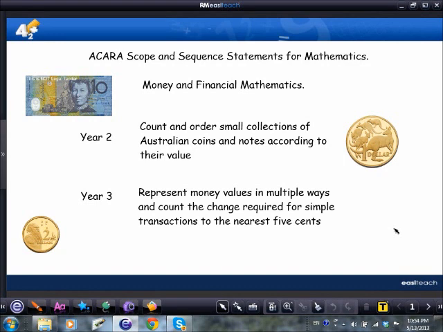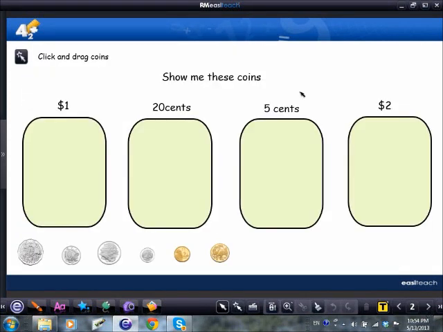On page one is the scope and sequence statements for mathematics, money and financial mathematics, year two and year three. So we'll be going from year two and into year three sort of level. I'm going to turn the page. I thought to begin with, it's a matter of identifying the different coins.